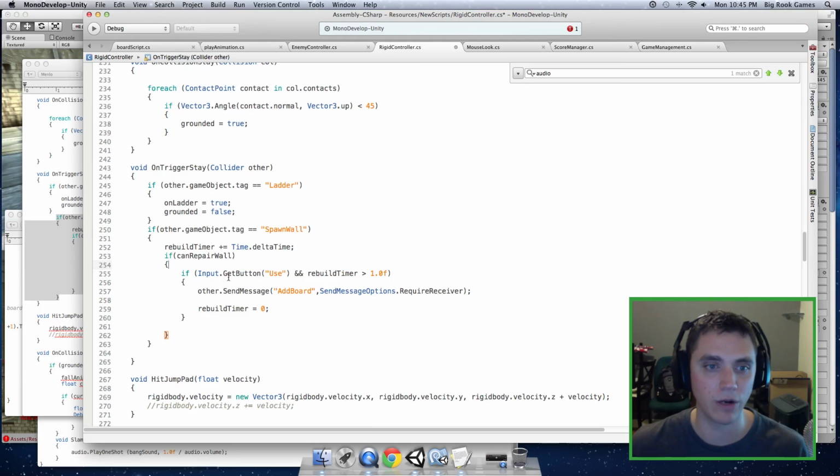We have if can repair wall, and inside of that we check for the use button. So input.get button use, this will check to see if the use button is pressed down and will fire every frame that it is pressed down. We also want the rebuild timer to be above 1 second.